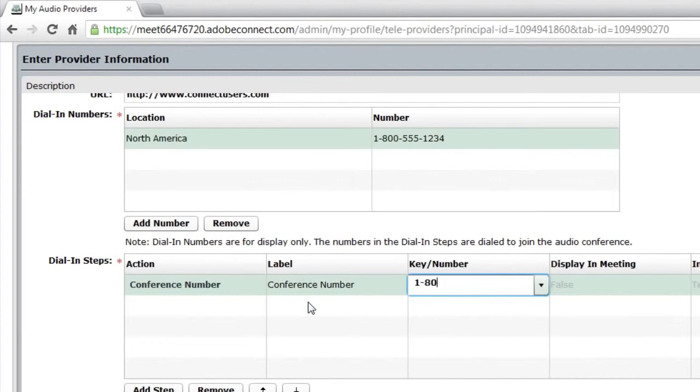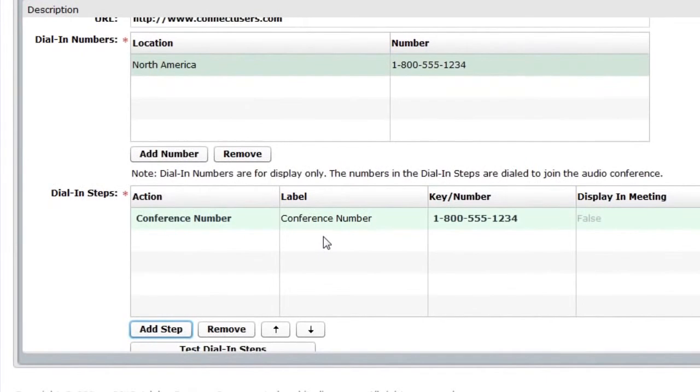And in this case, we're going to enter the 1-800 number that Adobe Connect will need for dialing into the audio conference. Now, if you're a hosted customer of Adobe Connect, this does need to be a toll-free number. Otherwise, we'd be racking up a number of toll charges on our hosted service. So you can enter any toll-free number there in the number step.